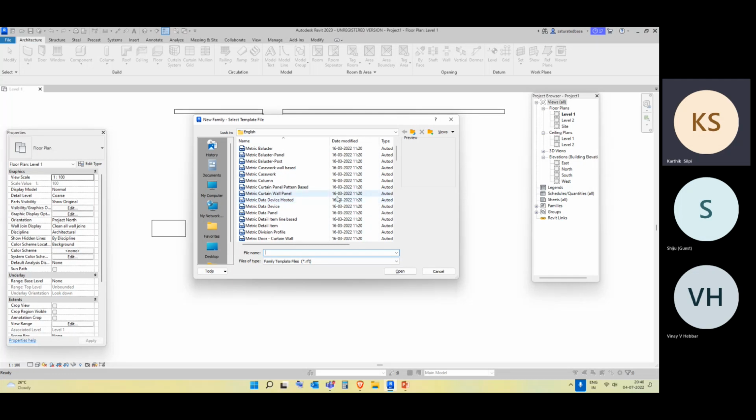Likewise, for example, let me just create a generic family as of now, just for your understanding, so that you can understand how this parametric family works. Since we are in the metric template, it's showing only the metric templates for the family. If you are taking the imperial one, it will show all the imperial family templates. Right now, I'm in metric, so I'll just take a generic model, metric generic model.